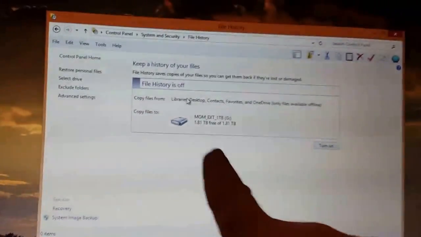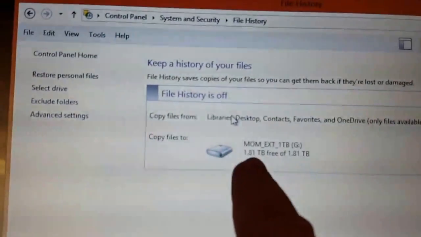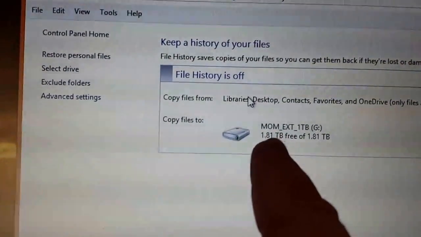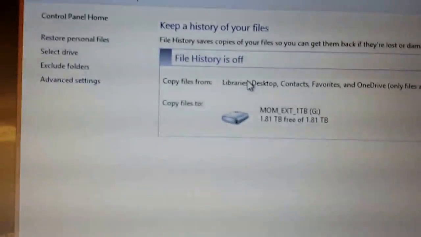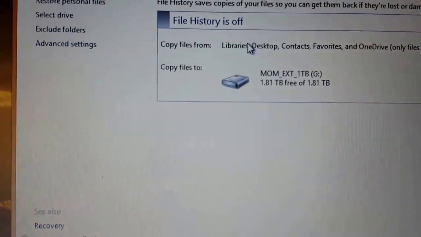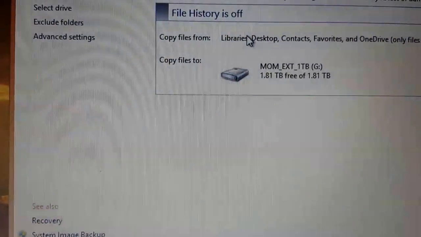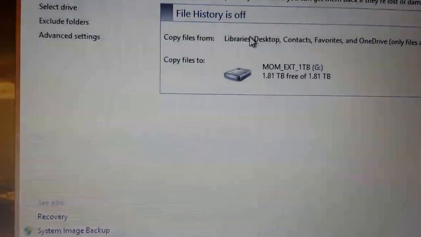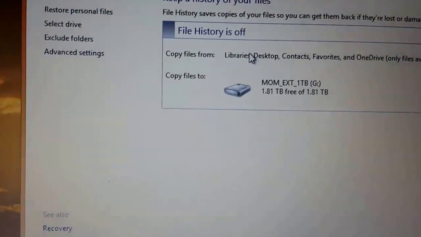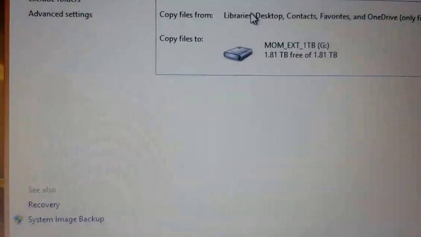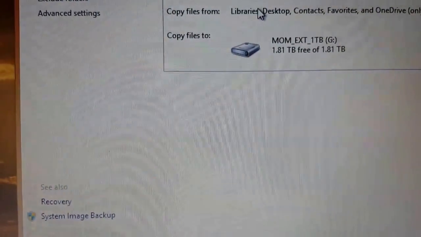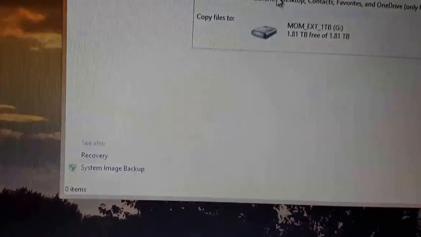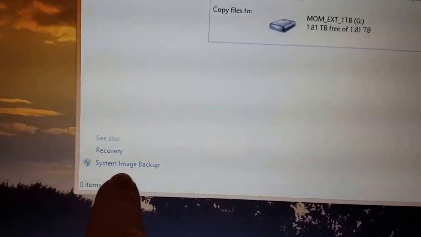Look, now we have this drive. And look what it says. It says mom_ext_1TB. That's your external drive, and it's for 1.0 terabytes. What's really strange is it kind of implies there's 1.81 terabytes. It kind of confuses me because I think I only bought a 1 terabyte hard drive. So if they gave me a 2 terabyte, that's nice of them, but that's not what I paid for. Okay, and then down here, we have System Image Backup option.